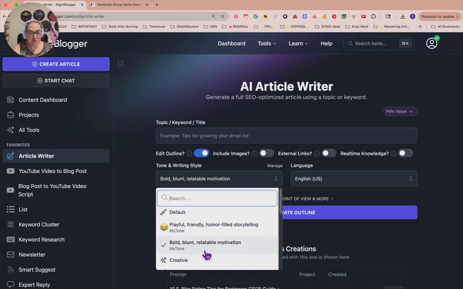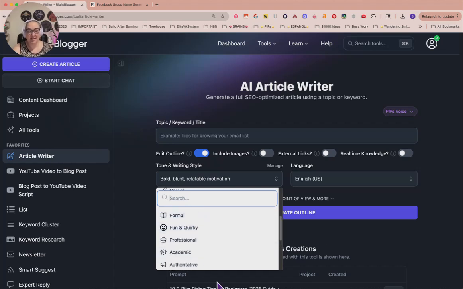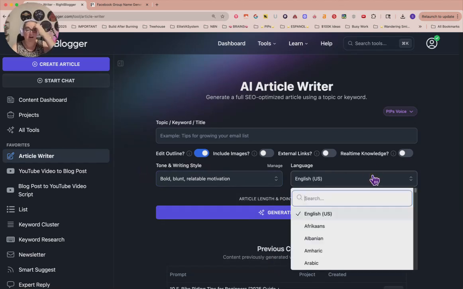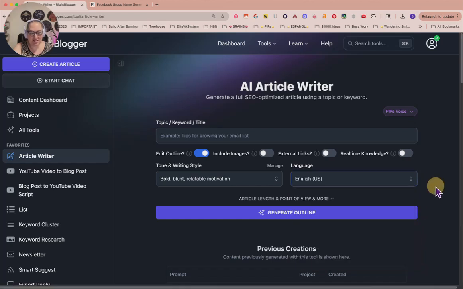There are also writing styles you can choose if you're not using the projects, like, oh, I'm fun and quirky, whatever it is, or if you want to be professional, academic, authoritative, etc. Those are all options to choose from here as well. Now, I know most of my audience speaks and understands English. However, if you are writing in another language, they have like a gabillion different languages to choose from. They even have Yiddish, y'all.